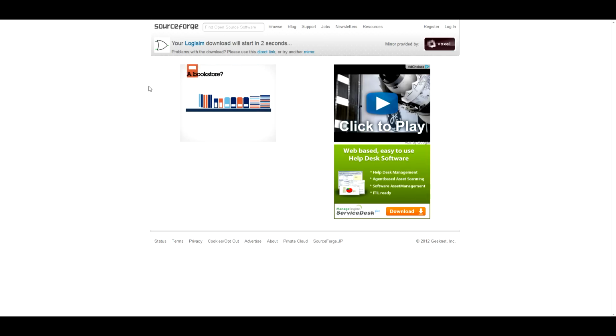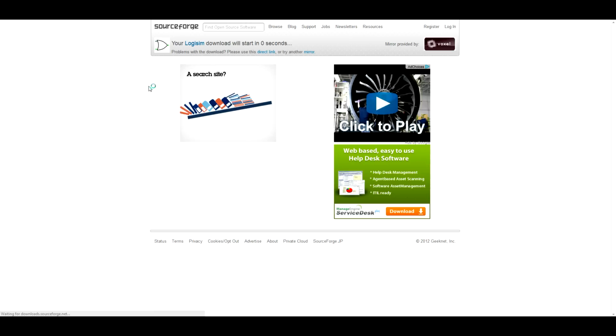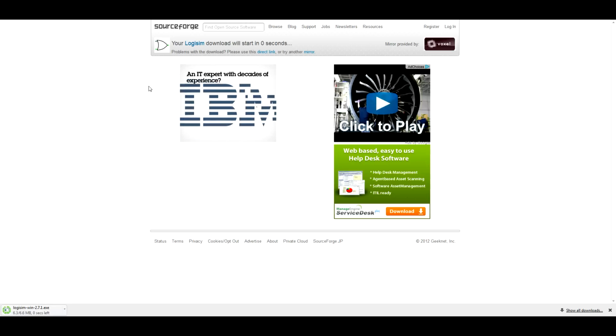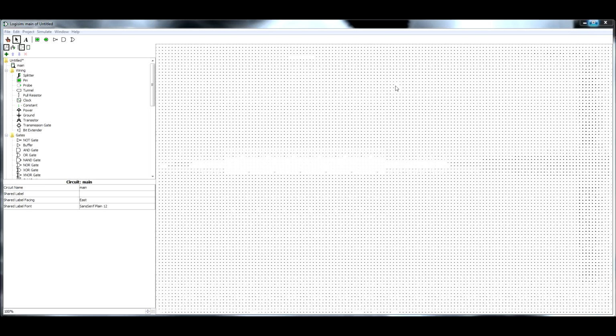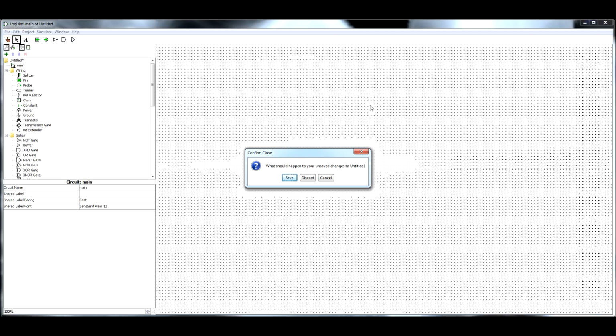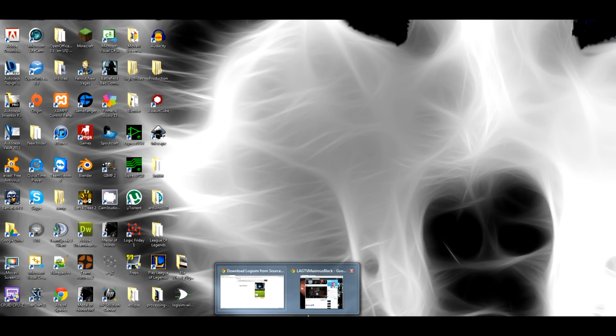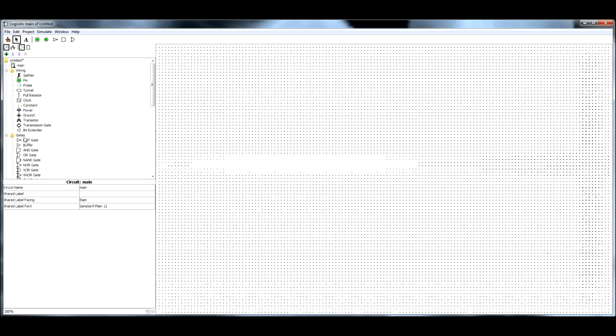Depending on how fast your internet is, it should download pretty quickly. I already downloaded it, so I already have it. And then once you get it, just boot it up. It's one of those programs that you can just drag in and start working on. So I have mine up right now. I'll show you. This is the icon. You just click on it. That's exactly what was downloaded, and then you open it up.